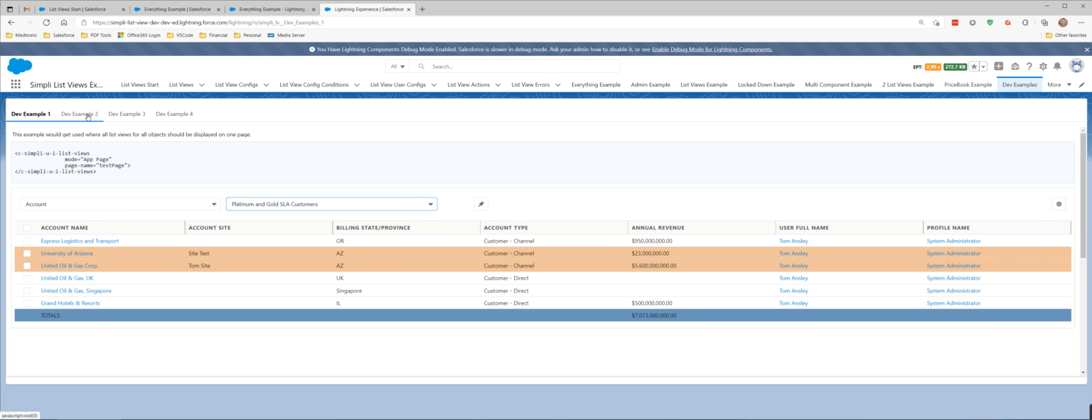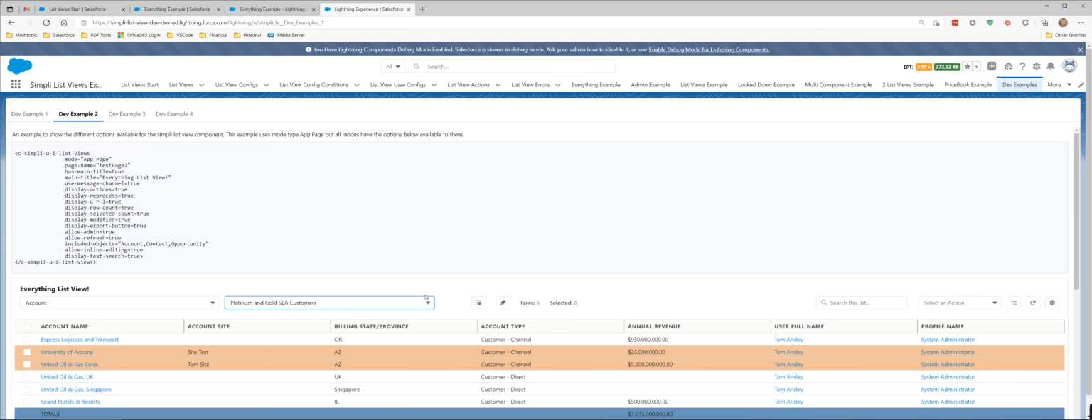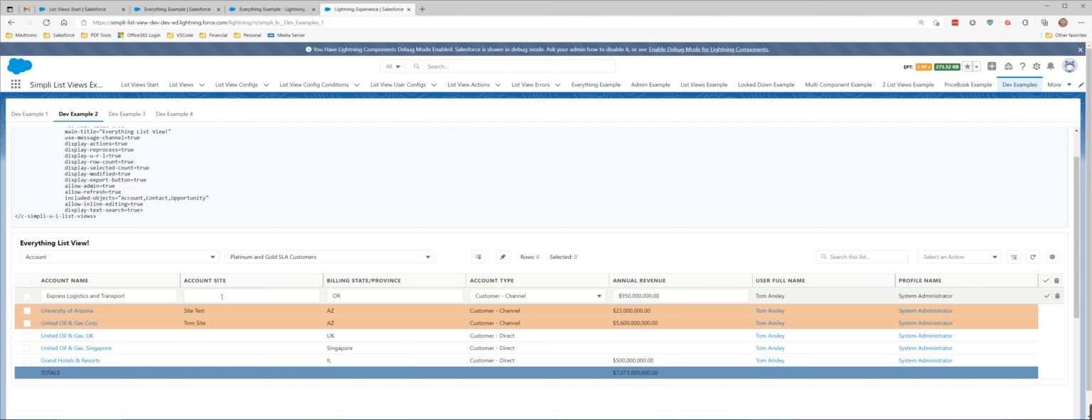Now example 2 is a better example because it gives us all the different attributes that the component can take. One of the things here, you can see the included objects is account, contacts, and opportunities, so it's only going to show those. And if we select the account and maybe select the same list view, you'll notice here that many more of the features are now being displayed, right? So we can search, we can select an action, and if I double click, we have inline editing.